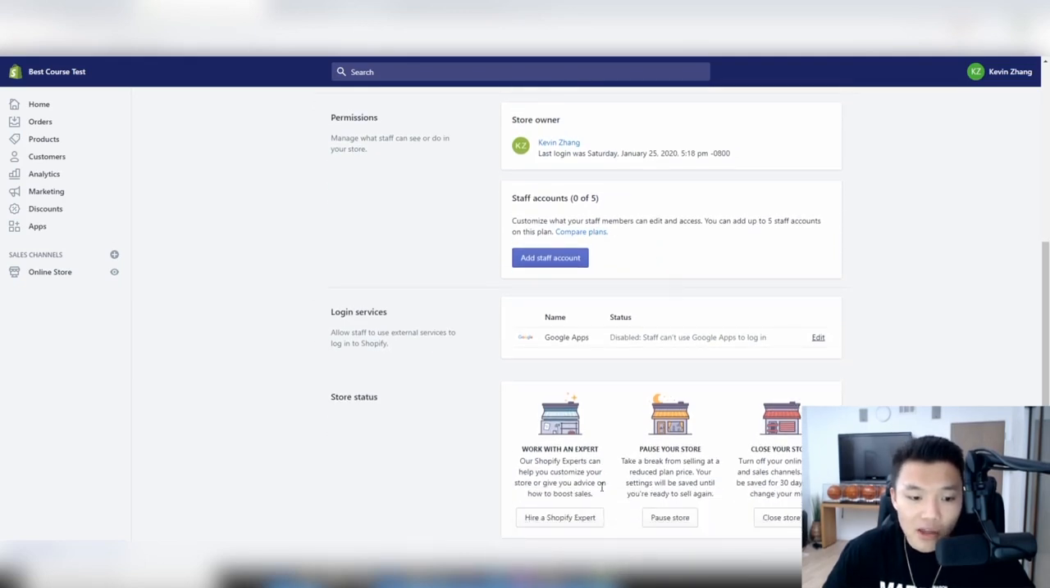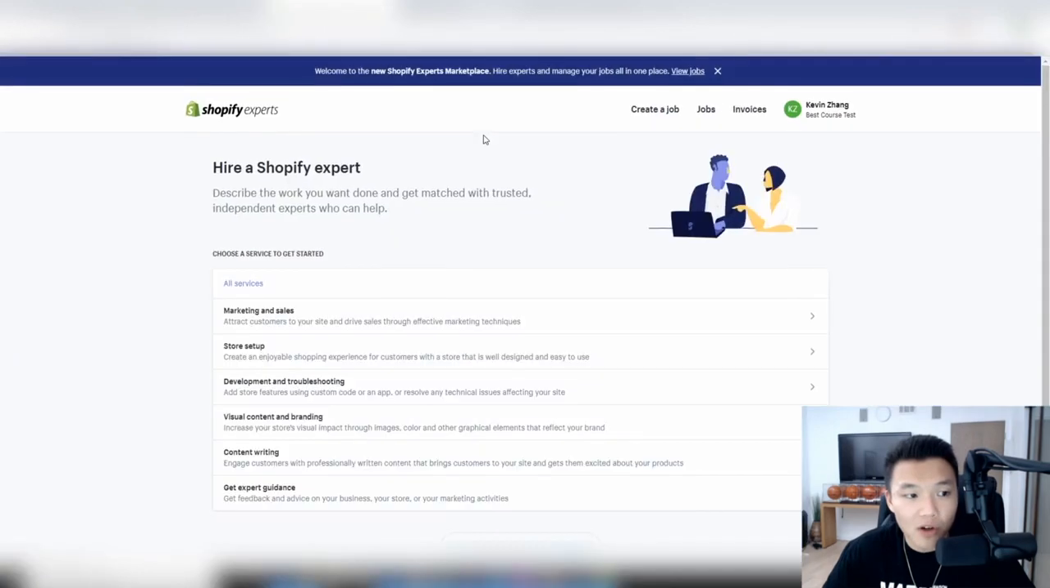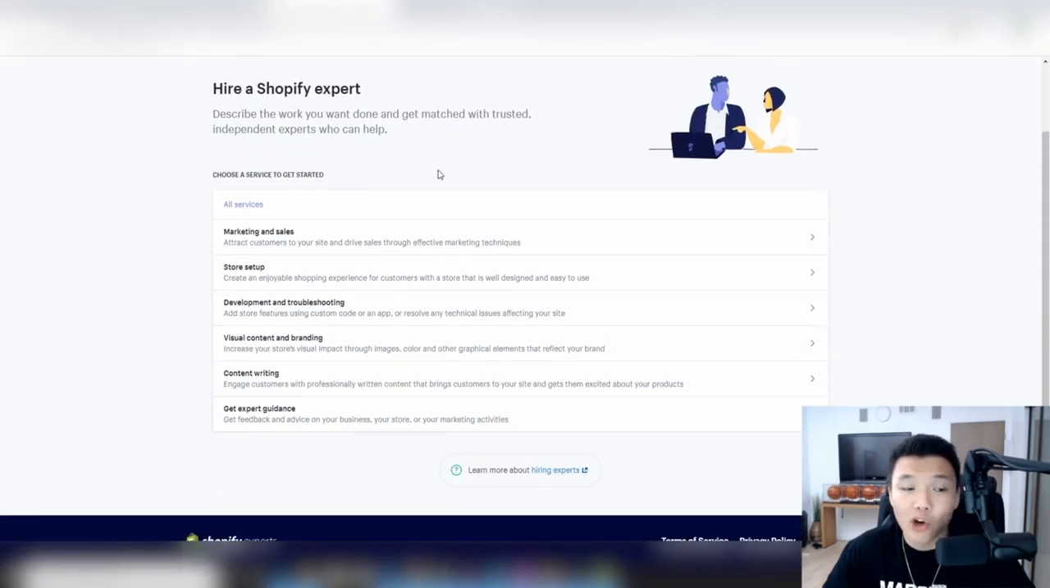Next up, Shopify experts, which is pretty cool. This is very advanced, so you don't really have to worry about it when you're first starting out, but there's a lot of people that are good at different things that are recognized by Shopify. So this is basically kind of like Upwork, except it's been curated by Shopify at another level.